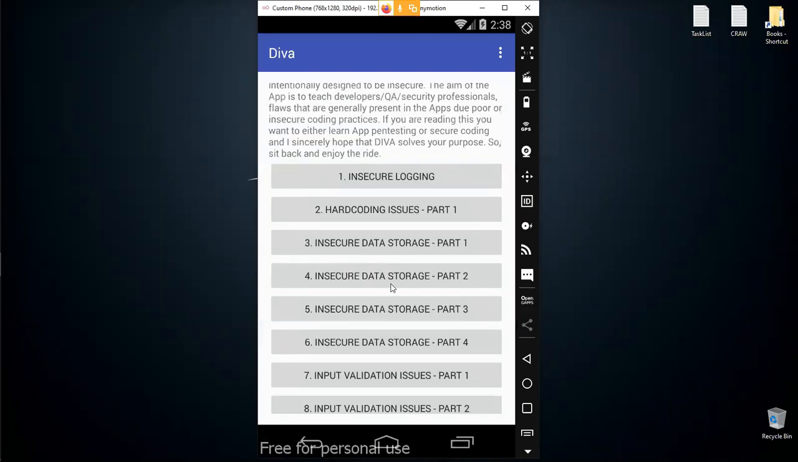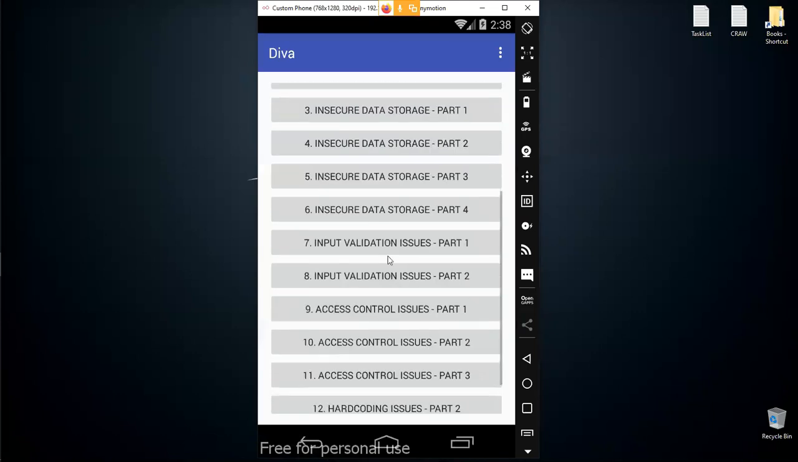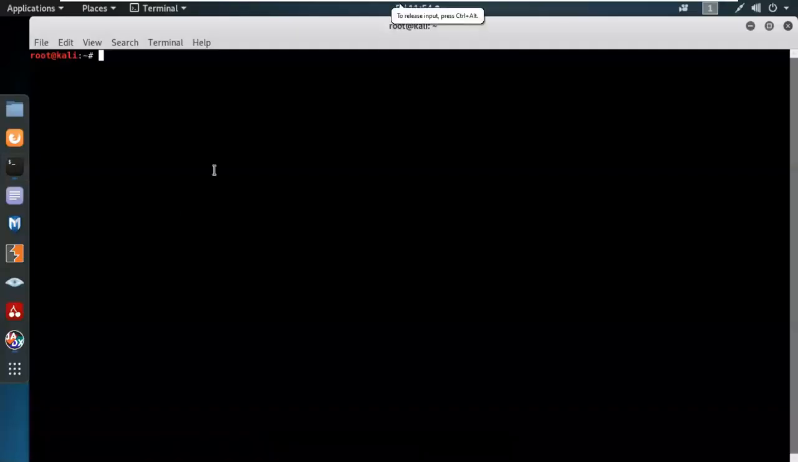So there are 13 challenges. We're going to try all the things over here one by one. So first of all, let's try to connect with the server. I'm going to use adb connect and the IP address.